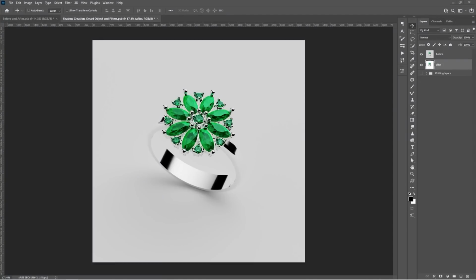In this video, I'm going to show you how to create realistic shadows inside of Photoshop and also start understanding why we need to use smart objects and smart filters inside Photoshop. This section is going to pack a lot of very useful information for your editing.